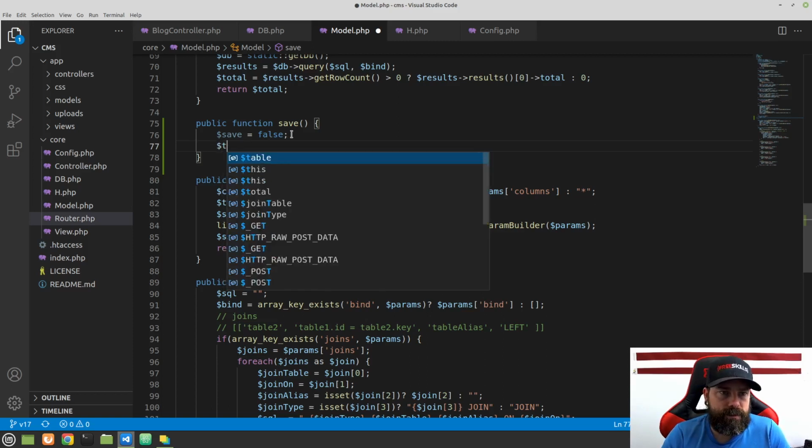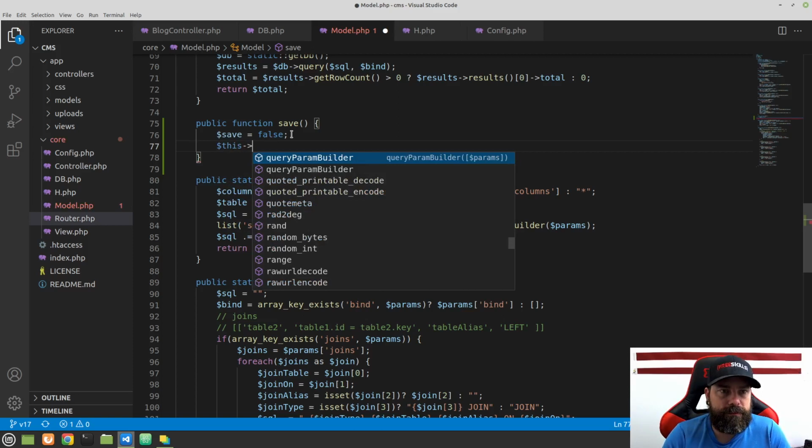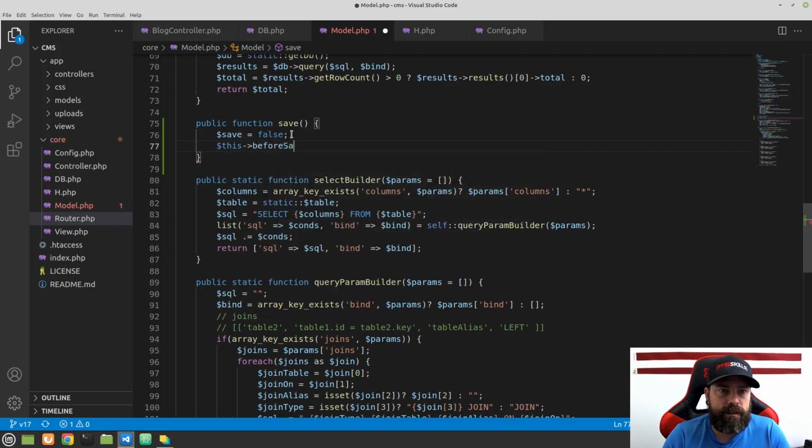The other thing we're going to do is call a method called beforeSave directly before this. Now this beforeSave doesn't exist yet, and it's basically going to be a lifecycle hook that we can define in our models, so that if we need to do any sort of preparation or anything else, we can do it before it actually saves. We have a beforeSave hook here.